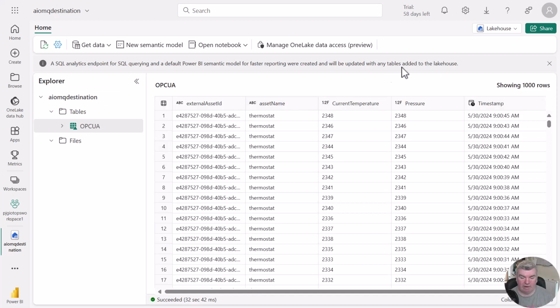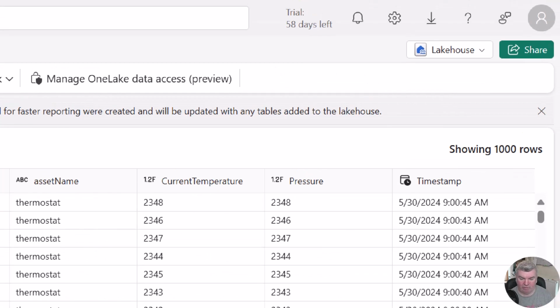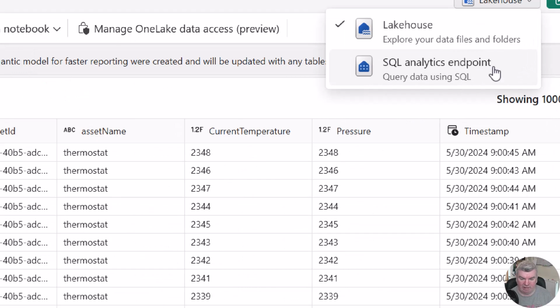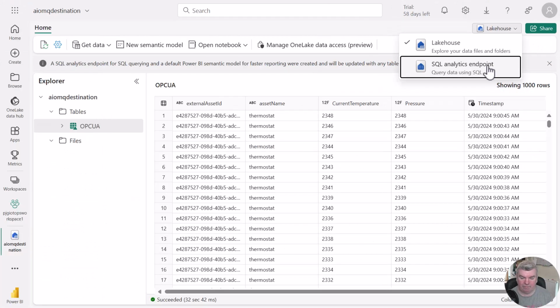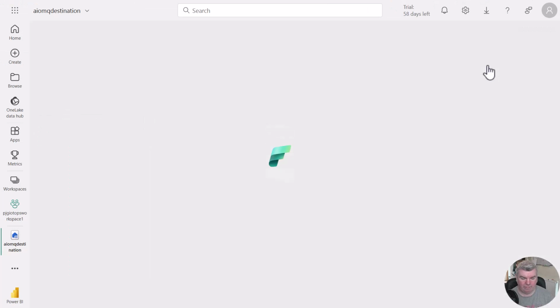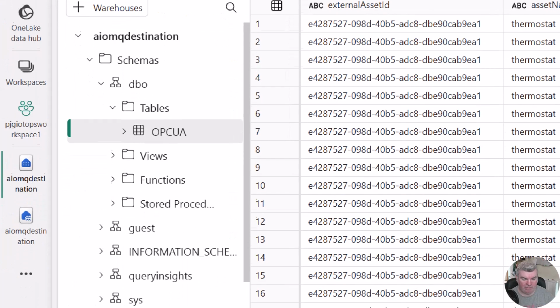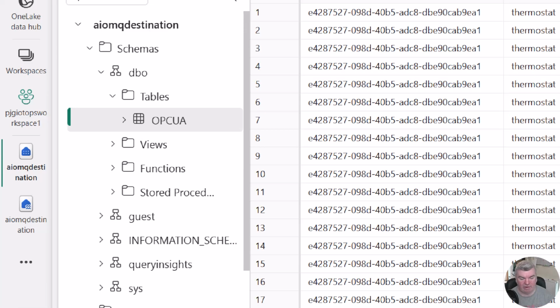so to change our model now, we need to click the Lakehouse drop down in the top right hand corner, just here. So if we click that and change that to SQL Analytics Endpoint, and there we are. So we can actually see on the left hand side now that we've got a bunch more databases appearing on the left hand side.